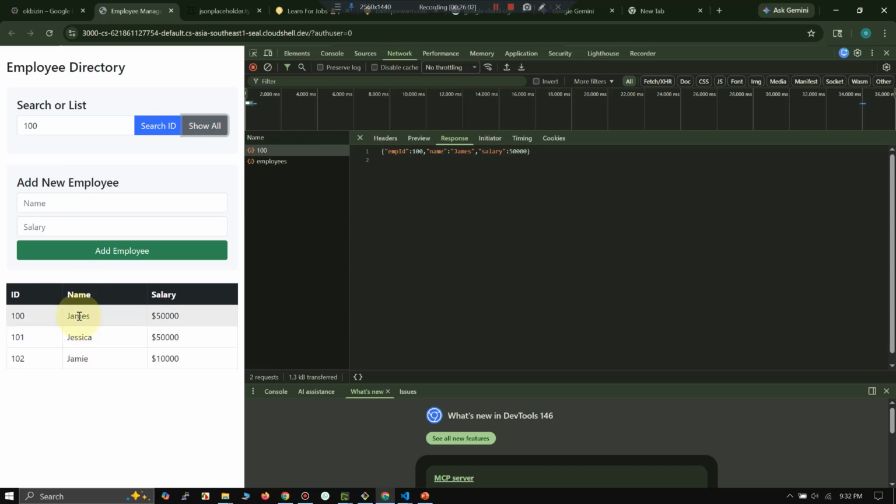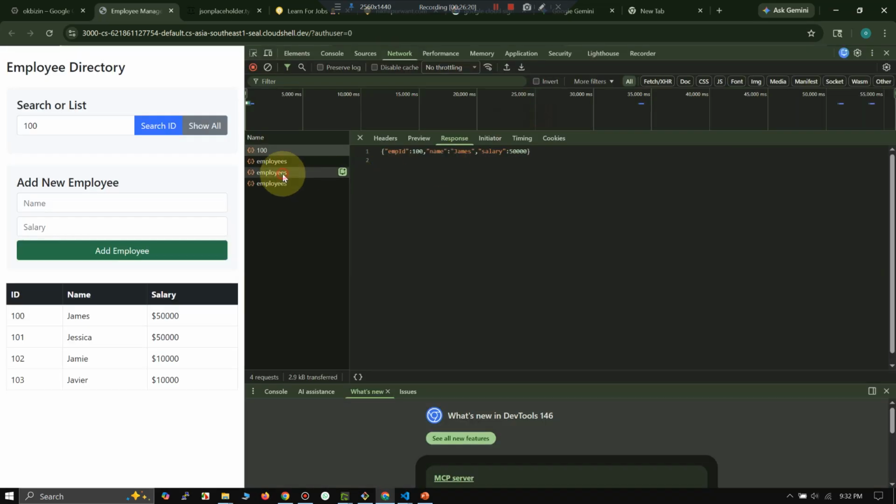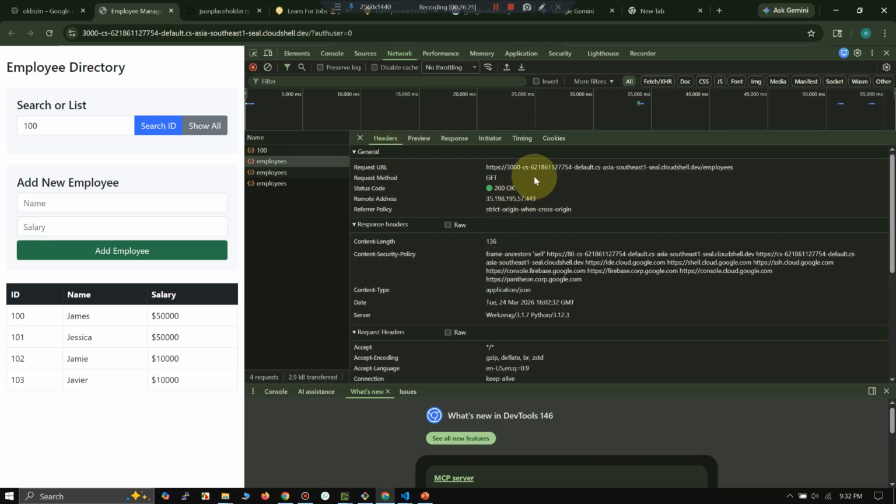So we have James, Jessica, Jamie, and let's say Javier, right? Javier, and we're going to say salary is 10,000 also. So add employee. Notice that it says employee added, and now if you see here, what has happened is this actually sent a post request, right?